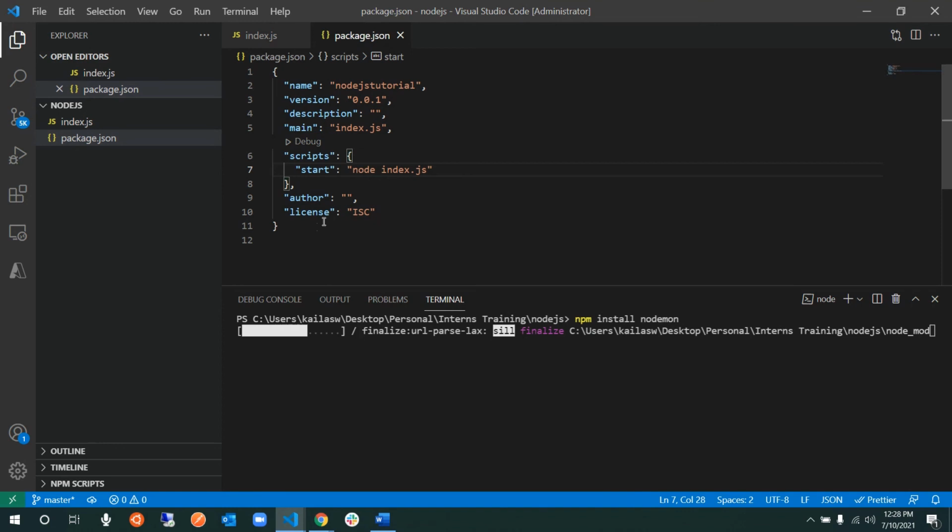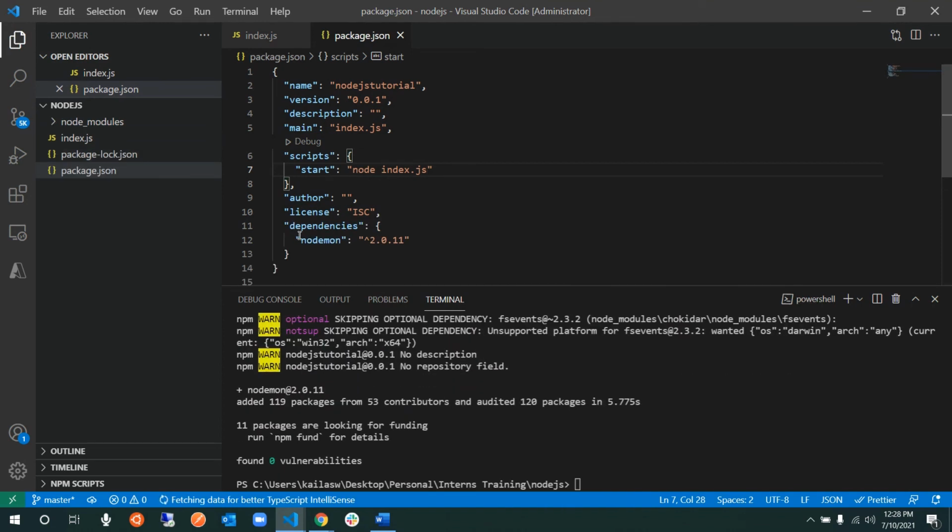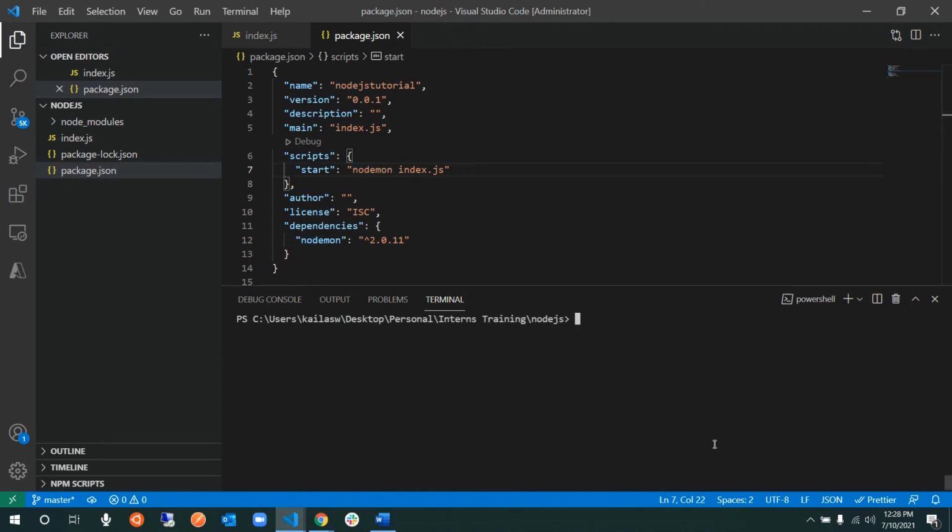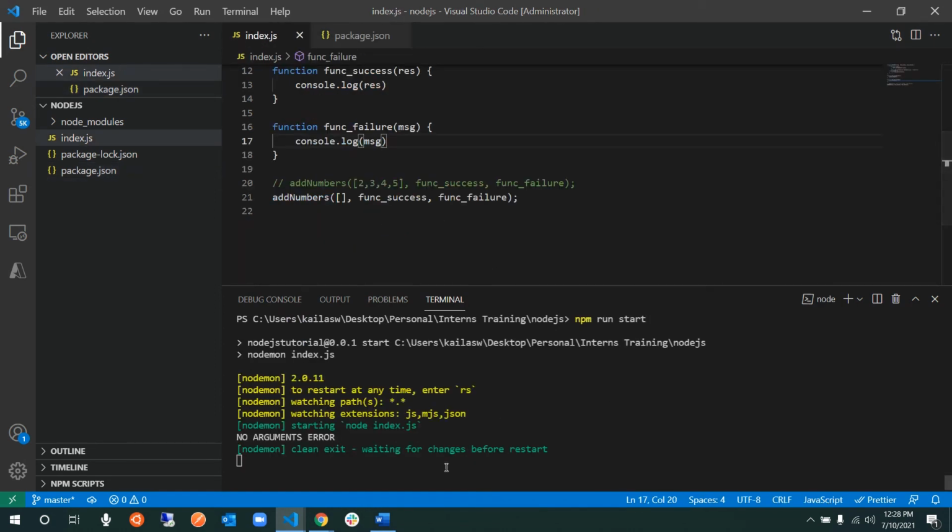You will see it under the dependencies here, right? You can see nodemon here now. So how will I use it? Instead of node, I'll just say nodemon, that's all. Now if I run npm run start, let's see what happens. It exited, but it is also waiting for the next set of changes to restart.